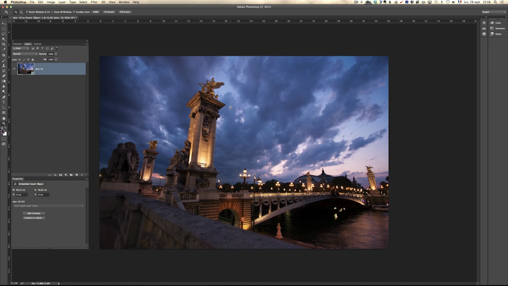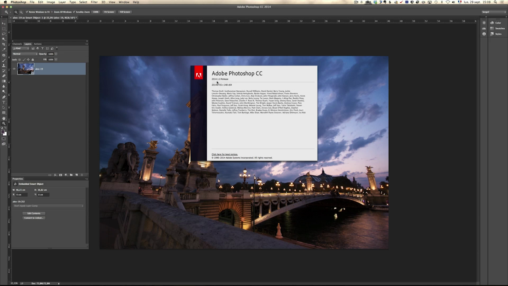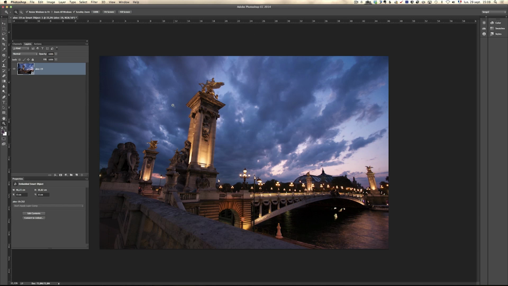Okay, so here I am in Photoshop CC. I'm on version 2014.1.0 release. It's important because what I'm about to show you is part of the latest release in Photoshop. I have a file here, and it's actually a RAW file that I opened as a smart object. Because I'm using Lightroom, I clicked on Lightroom, open as a smart object.